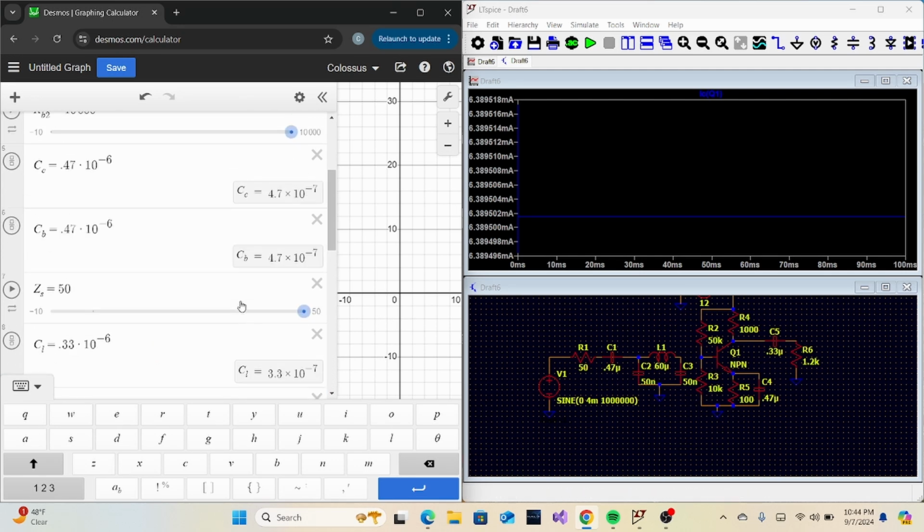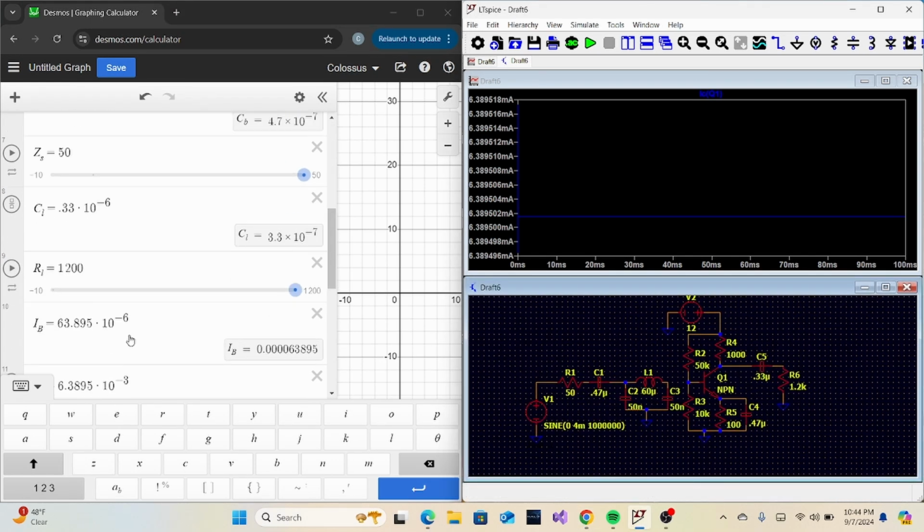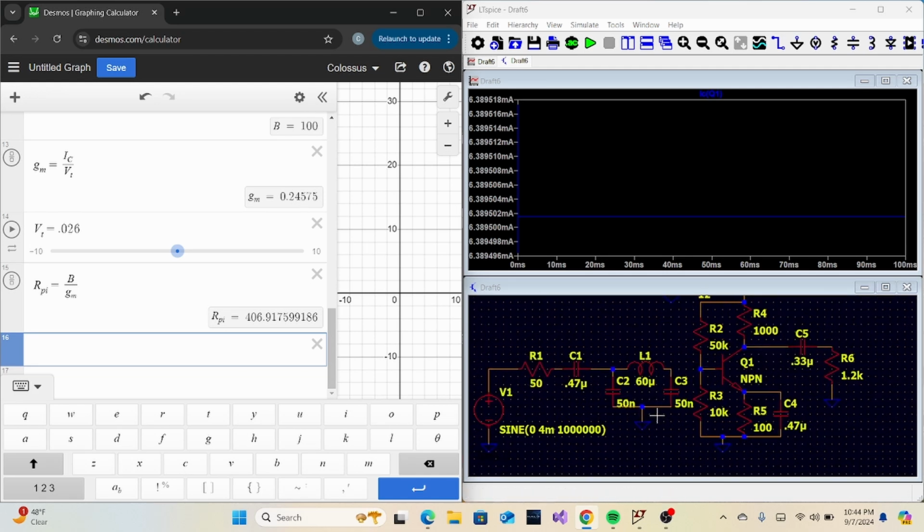That's pretty much it for now. So that is our DC. That is everything we can do with a DC pure analysis here. Let's keep going. Next thing we need to do is find values for this.